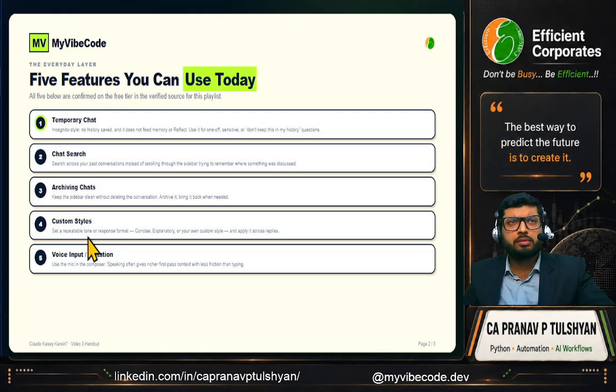Custom styles let you choose what type of output you want, whether it should be more strict or more agreeing with you. So there's a custom style that you can definitely set. And the voice input I already mentioned.